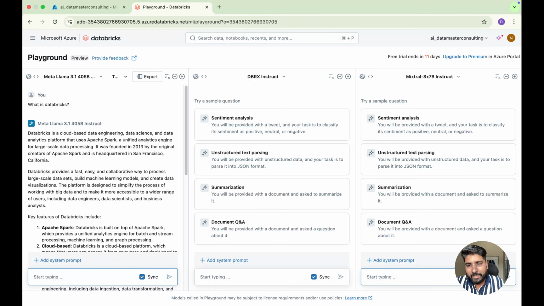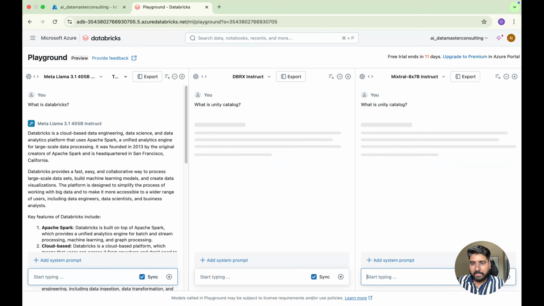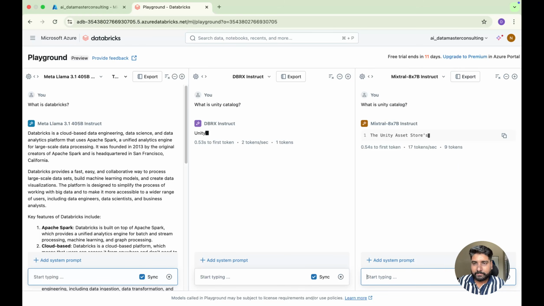If you enable this, whatever you type in the first prompt will be synced to the other models, the other windows, also. For example, I'll just write what is Unity catalog. Now let us check how DBRX and Mistral will respond to this question. I've written it here, and it is synced to the other two also. Let me run this and see what happens.